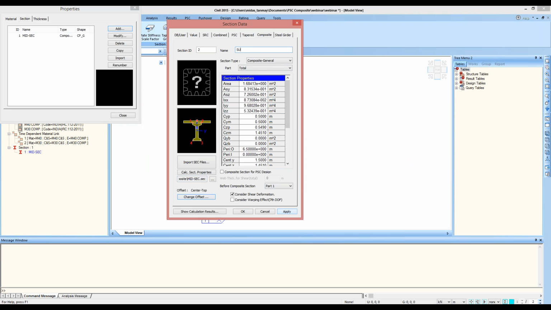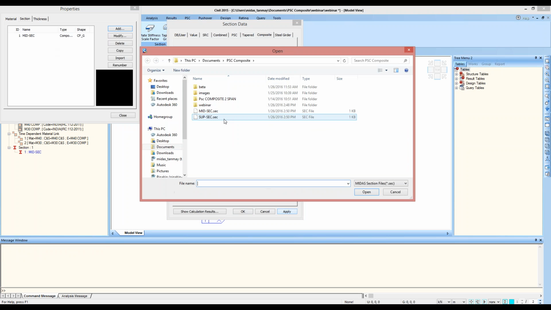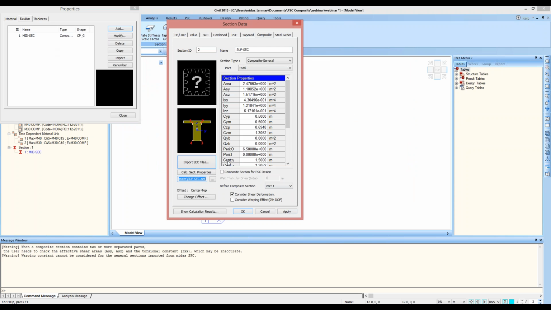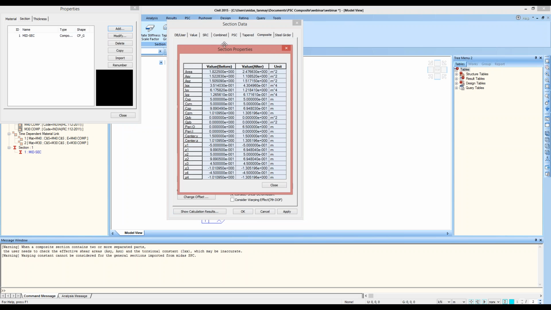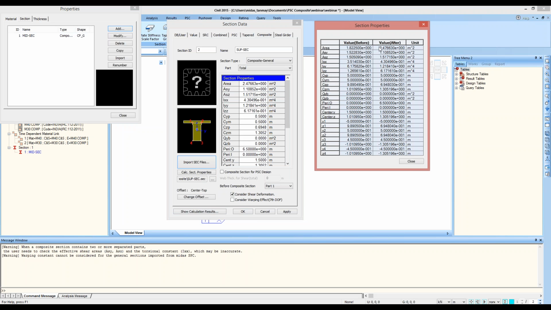Now we'll create one more support section. Again, import SEC file, support section. Okay, and if I click on show calculation results, this will show all the cross-sectional properties before and after the composite action has taken place.